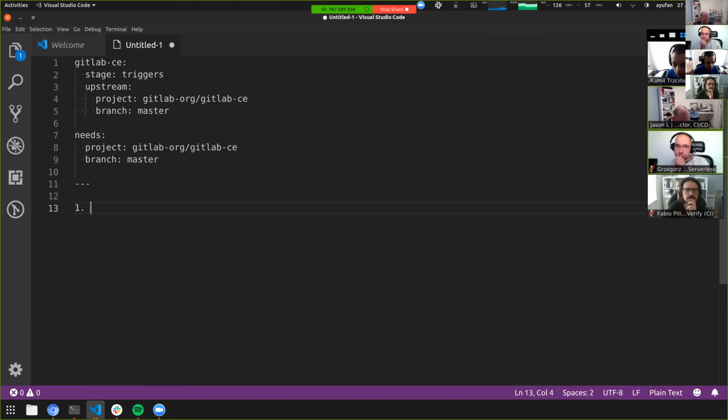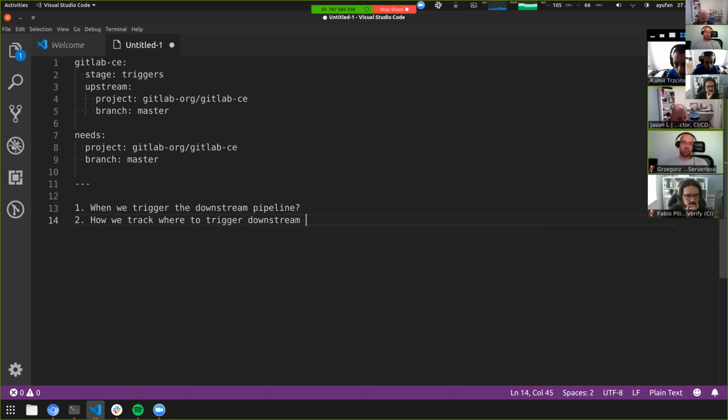The question that Grzegorz had, like when we trigger the downstream pipeline. So how do we preserve this data for the triggering, and on what conditions? How do we track where to trigger the downstream pipeline, and for what branches and tags do we track to trigger the downstream pipeline?